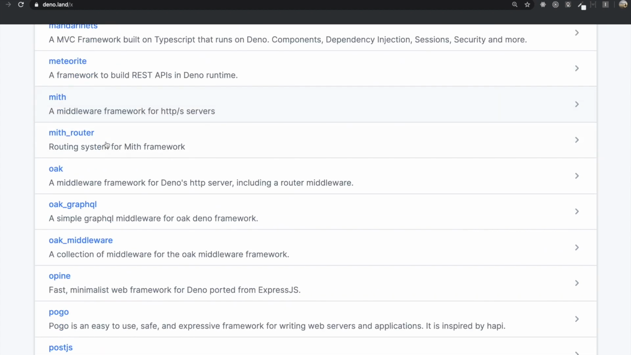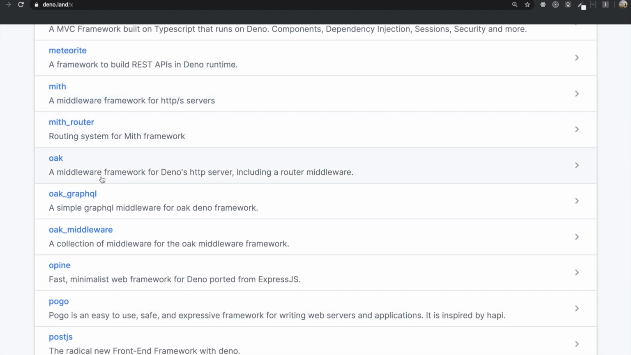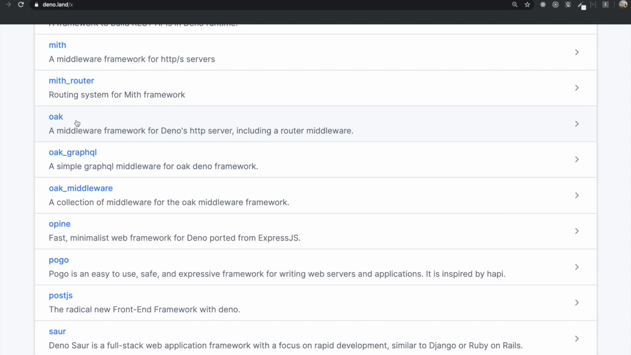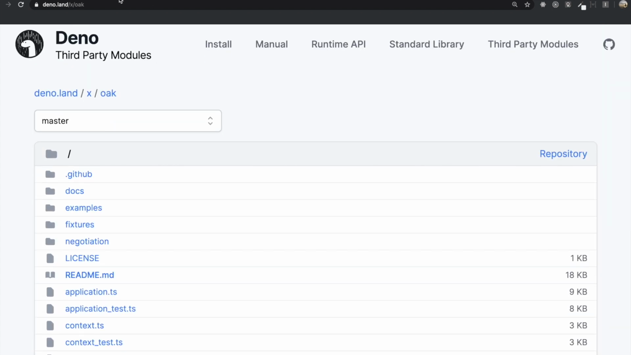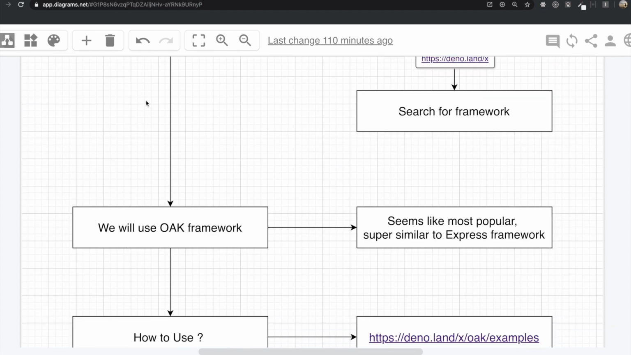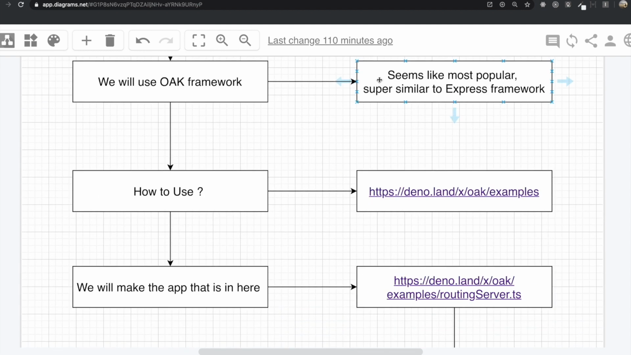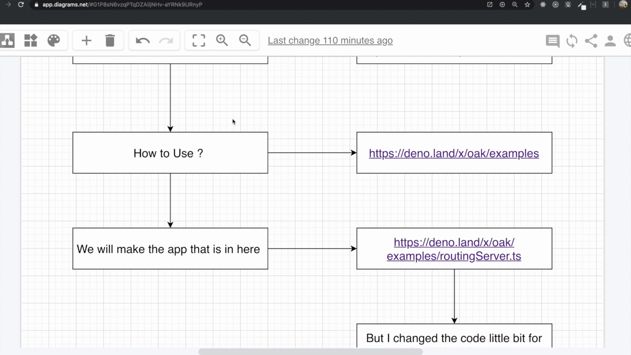Among all of them, we are going to use just the Oak framework. So I'm going to click this one, Oak. The reason why I chose this one for this project is I have seen a lot of Deno code, but most of them are using this Oak framework. And I think this framework is really similar to the Express framework. So that's why I chose this one for our project.